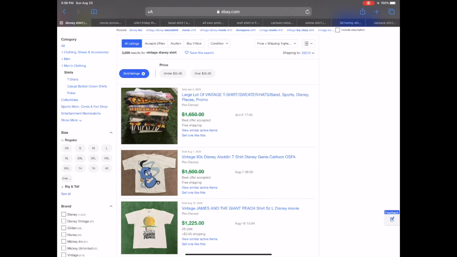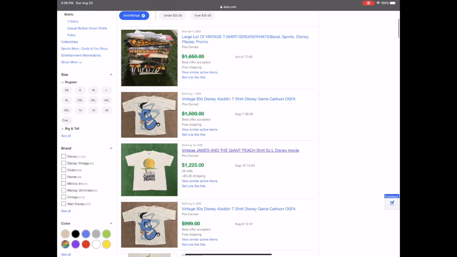Our good friends Katie and Vicky, they do live auctions with some Instagrammers that are pretty big into this. And a lot of these people make a lot of money on these shirts. So here's a vintage 90s Disney Aladdin t-shirt. This one took a best offer at $1,500. Genie is really, really popular. If you scroll down, there it was for $9.99.